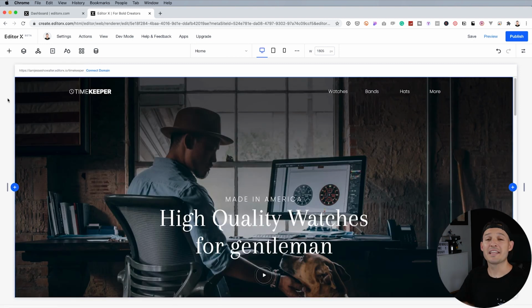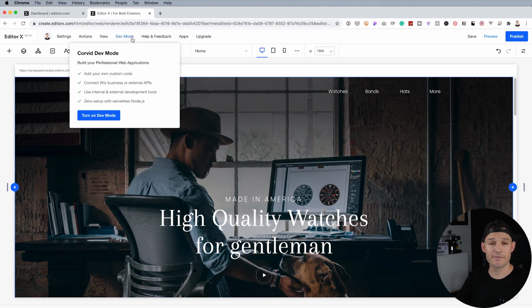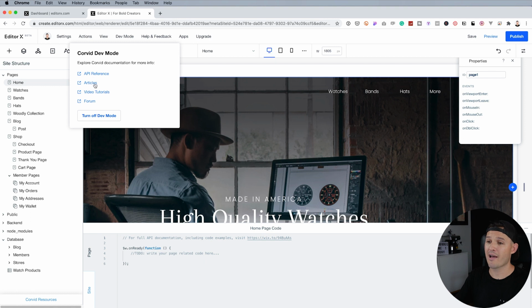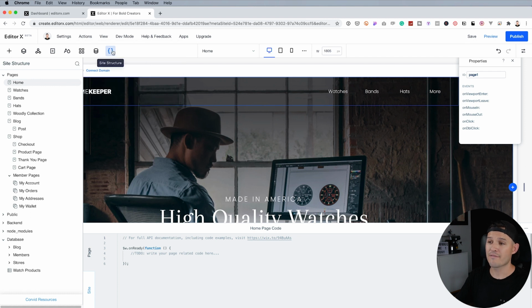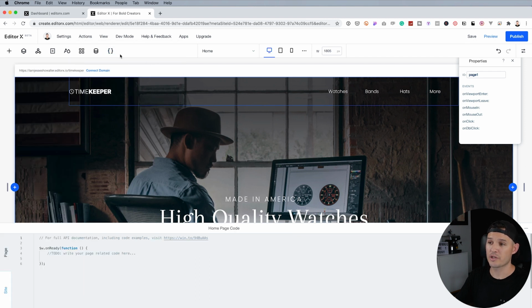Very cool. The last thing I want to point out before we go is the fact that you can actually get really, really detailed and turn on developer mode. Dev mode will allow you to add your own custom code. You can use external APIs, development tools, and it's zero setup with Node.js. So if we just turn on dev mode, you can see now we have some different options here like video tutorials, articles, API references, and now we have the dev mode site structure. So we can turn that on and off.